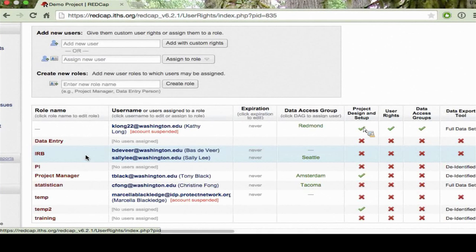So user rights can be found in the application menu, and it will look a little bit like this. You always get an overview of all the users that are in there, with all the roles that are in there. I made a lot of roles because this is my training project.